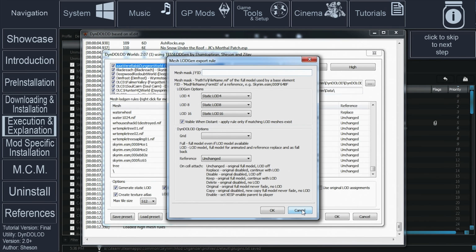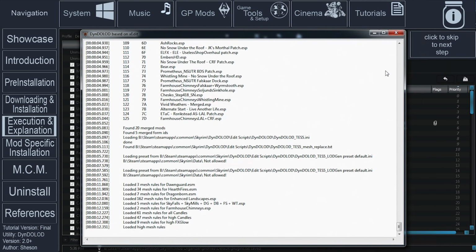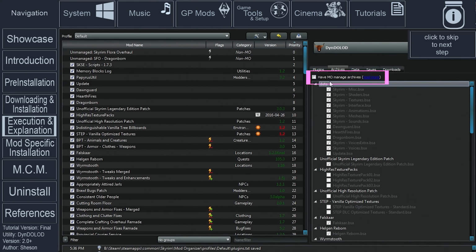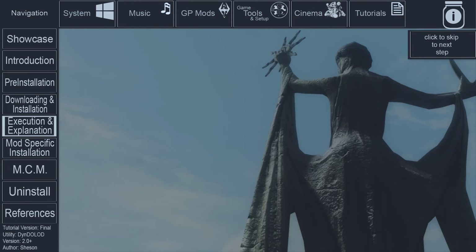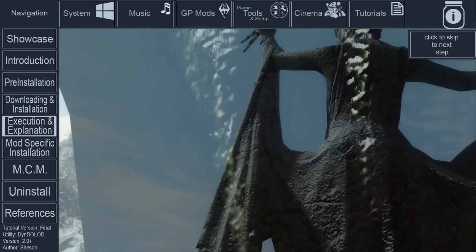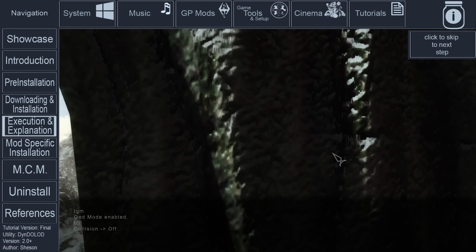If you don't have the model name, which at this point you most likely won't, we will need to launch the game. Mod Organizer users will have to close DynDOLOD without saving so that they can reactivate the Have MO Manage Archives checkbox, being sure to uncheck it again before heading back into DynDOLOD in a moment. Locate the object in question in-game. Open the console. Select the object with the mouse pointer. Write down the form ID that appears on screen.